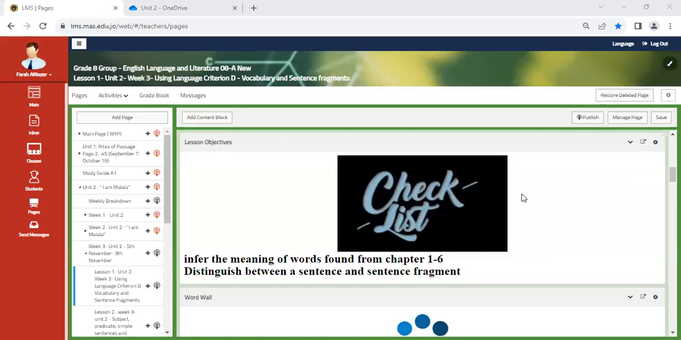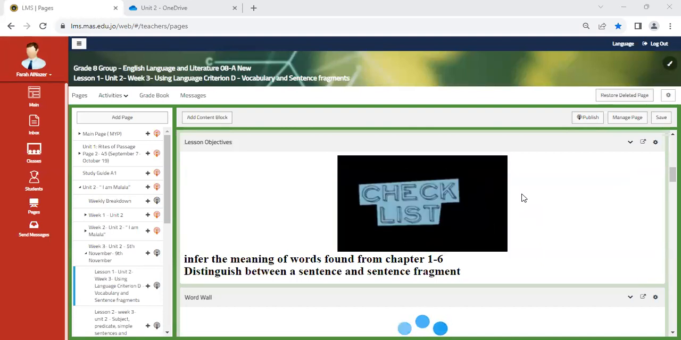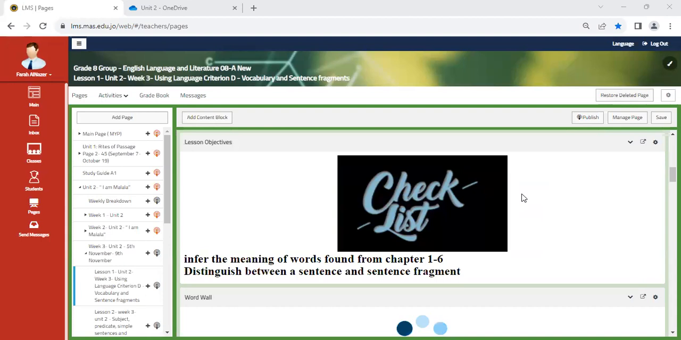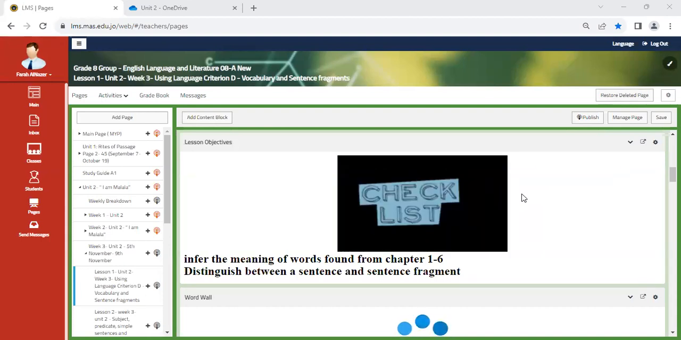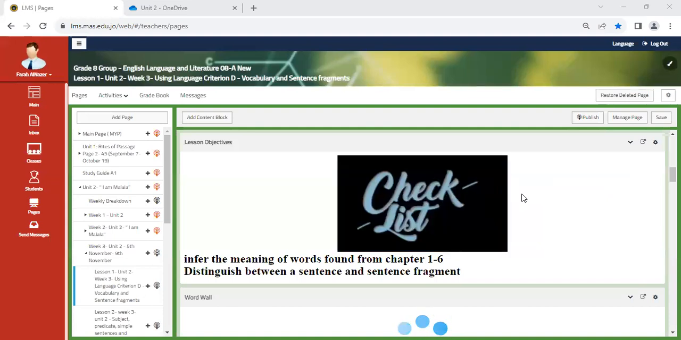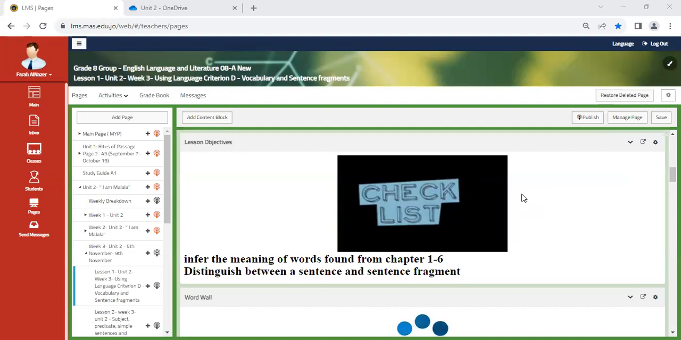Hello, learners. Welcome to a new week. In this week, we're going to start off with vocabulary words. We're going to look at different terms that were unfamiliar from chapter 1 to 6. Some words are not within the book, but these words could be very helpful when writing your argumentative essay.